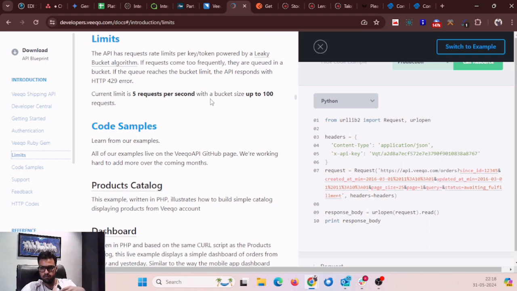So let's say you exceed 5 API calls per second, and for example you send 100 API calls within a few seconds. After sending 100 or more requests, you might start getting errors, because the Veeqo API has a bucket size of 100 requests at the max. Until Veeqo processes those first 100 requests, you won't be able to queue up more API calls, because the Veeqo API processes 5 requests per second.